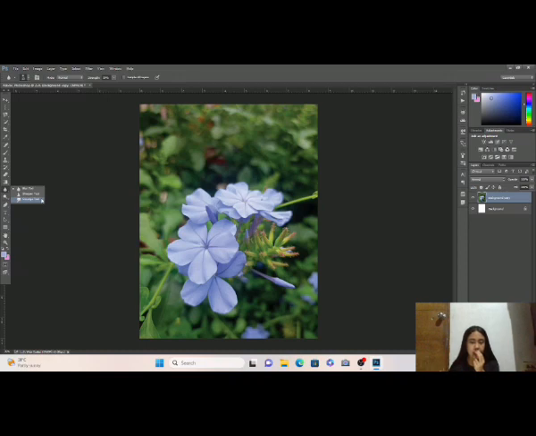Next is the Dodge tool. Paint over areas in the image with the Dodge tool to lighten them. Next is the Burn tool. The Burn tool will darken the areas you paint over. The Sponge tool: paint over areas with the Sponge tool to increase or decrease color saturation.